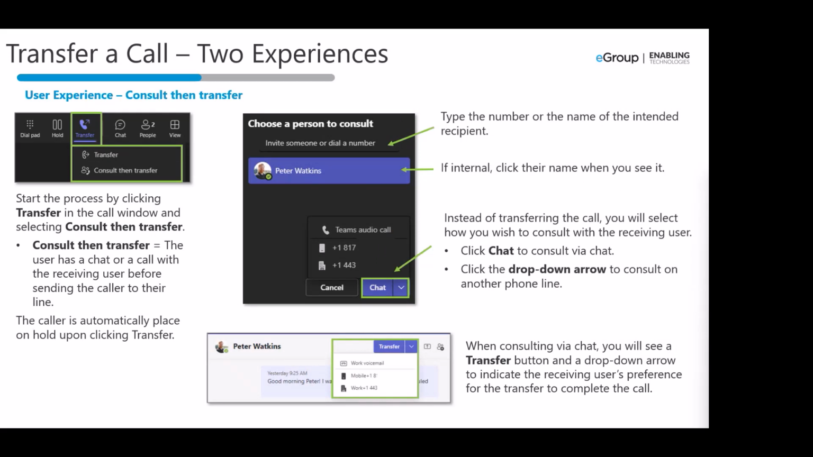Then there's the option for that warm or consultative transfer. So it basically starts with the same process. We're going to click on that transfer button. Then we would select consult and transfer. Again, we're going to get that pop-up window, right, of who we want to transfer that call to. We also have some options. We can use chat within that area. So if we don't necessarily want to talk to that person, you can just initiate a chat first to do that consultation before transferring that call over to them. Or you can select a number to go ahead and call as well.